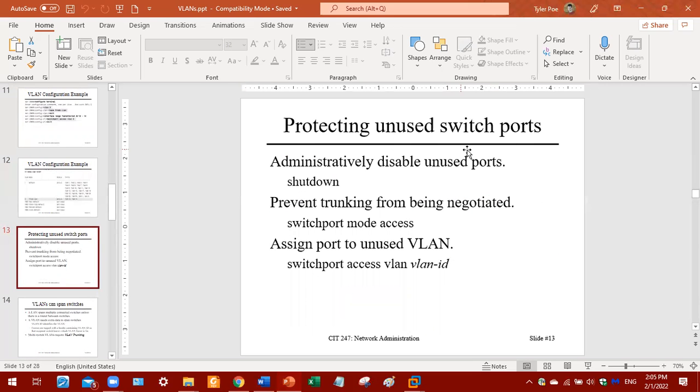So, protecting unused switch ports. Basically, when you're in an enterprise network, you don't want to have any more ports open than you need. This is because if you have open ports, hackers can actually take advantage of that and connect to your network. That's really bad. So that's why we administratively shut down ports.